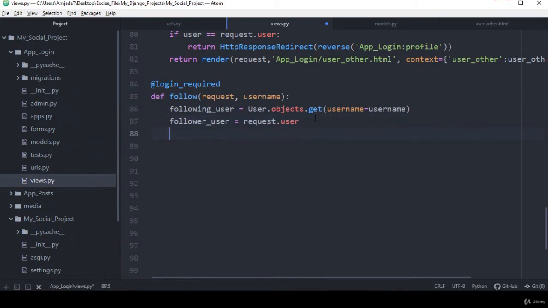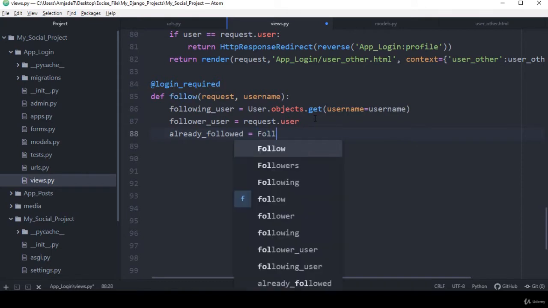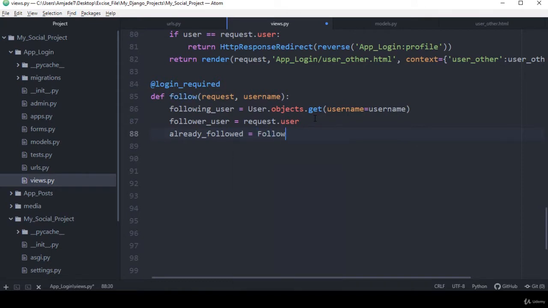So better first of all I take one variable as already underscore followed. Okay, already followed. So this type of variable. And now with our follow I want to actually access all those objects. That means our follow, all those objects. I want to filter it. So I want to filter what?